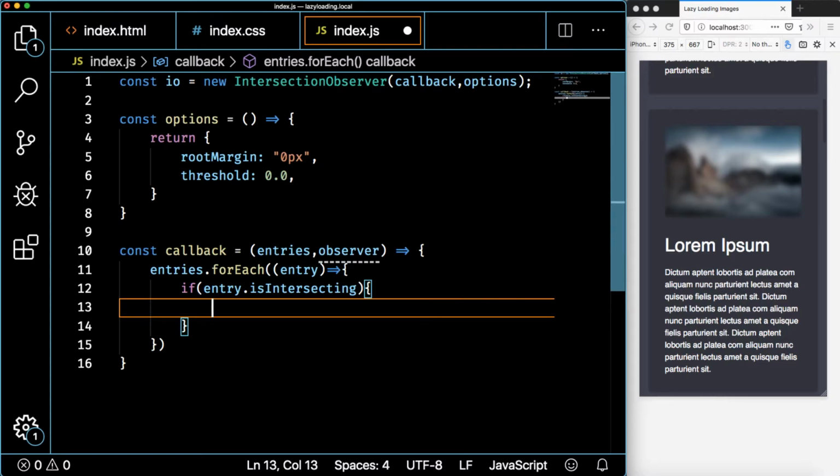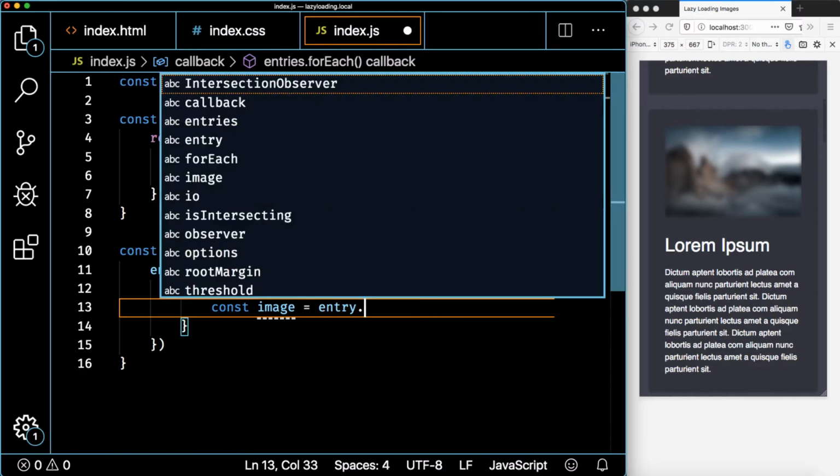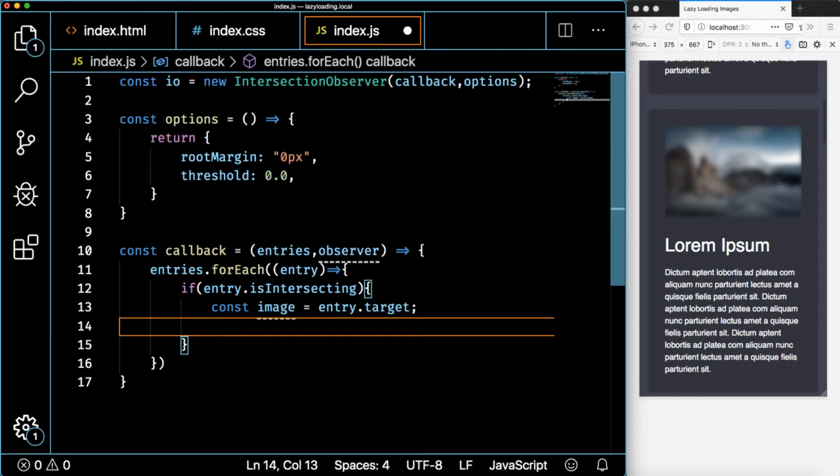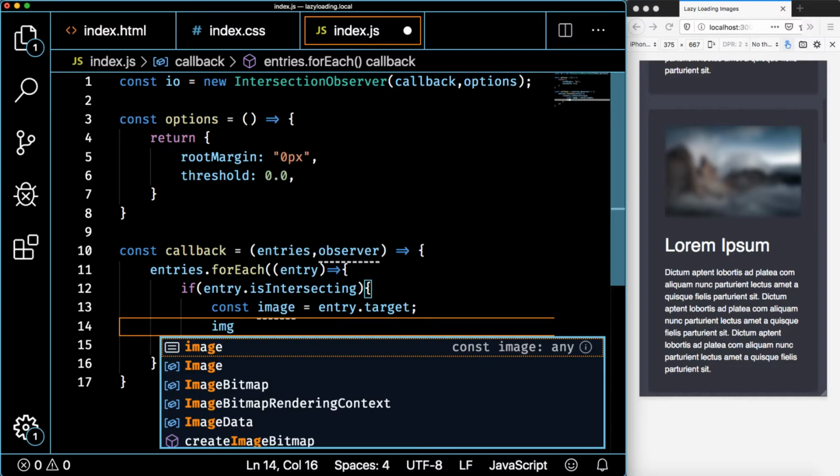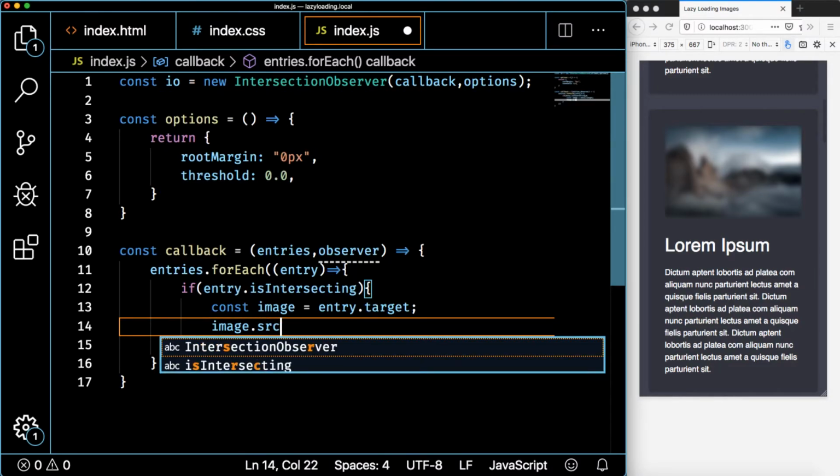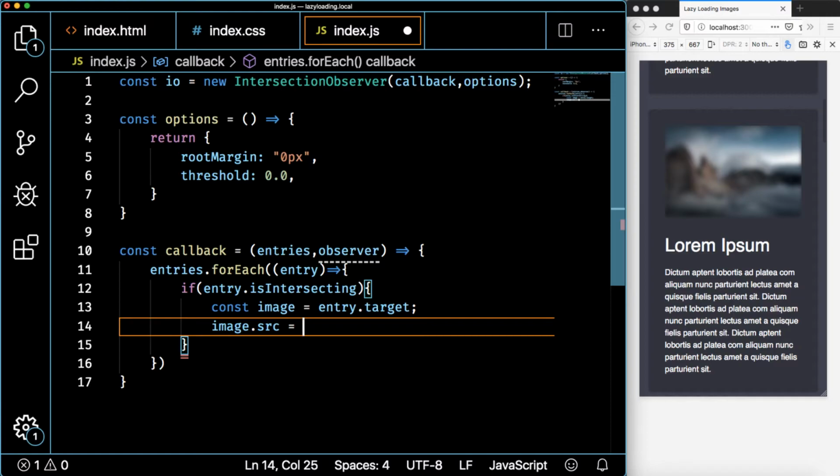Now inside of this condition is where we want to update the source attribute for the image with the value of the data source attribute. We'll do that by declaring a const variable called image and set it to be equal to entry.target. Next, we'll change the source attribute of that image with image.src and set that to be equal to image.getAttribute data-src.